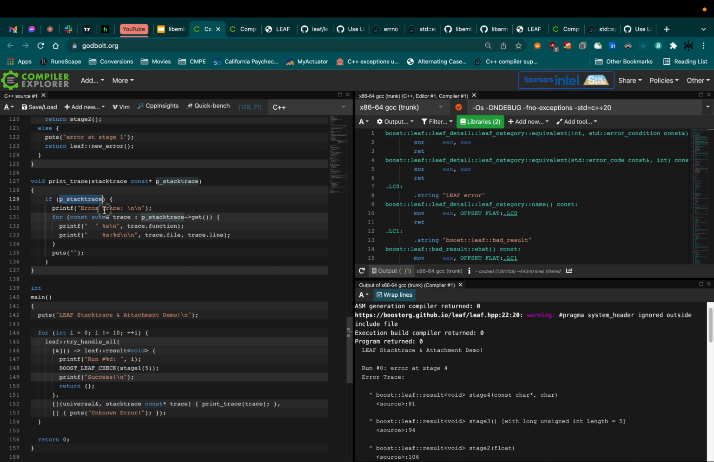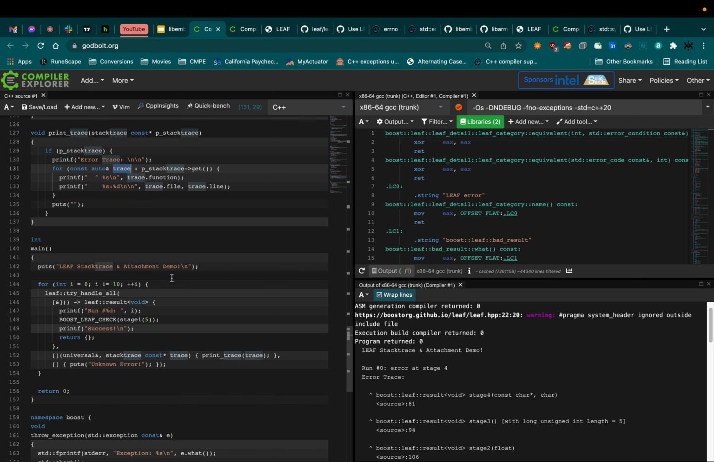If it is, say error trace, get all the trace items and start iterating through. I feel like, where's the error at coming from?